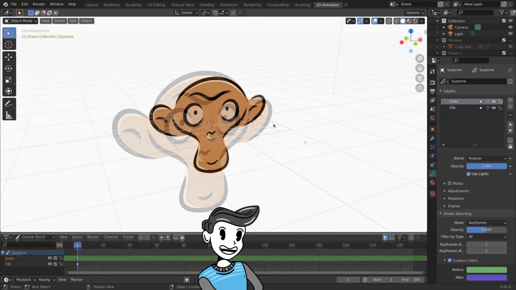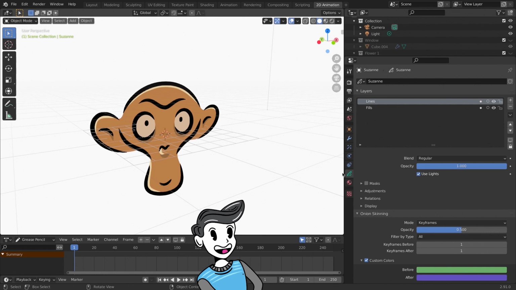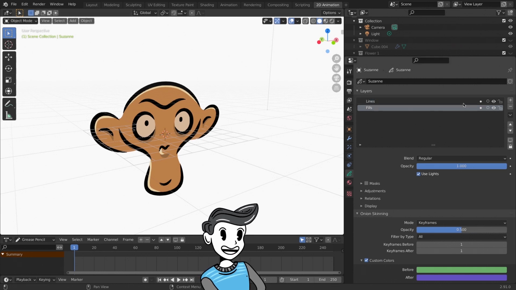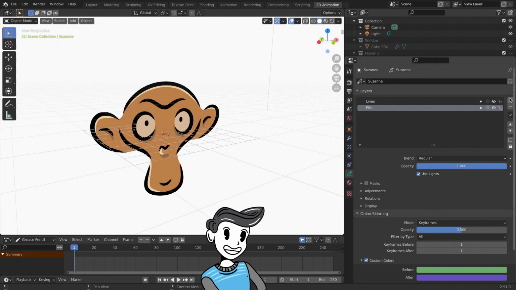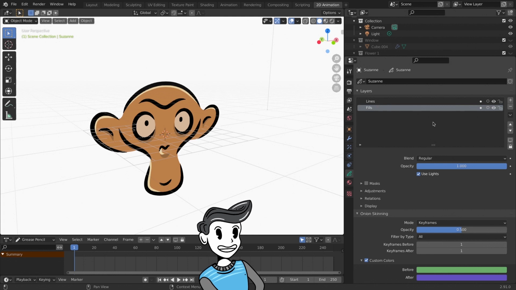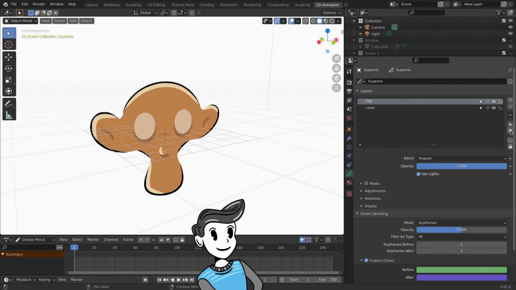In the Object Data Properties tab, this green squiggly icon, we can see we currently have 2 layers, lines and fills. If we hit the eye icon next to them, we know these correspond to those drawn elements respectively. Generally, when drawing in Grease Pencil, we keep this layer set up with our lines on a separate layer and our fills underneath it on another layer. We can also add or delete layers with the plus and minus buttons. Unlike the outliner, these layers are in descending order. Let's say we want to move fills to the top with this arrow, and they'll appear over the lines layer.